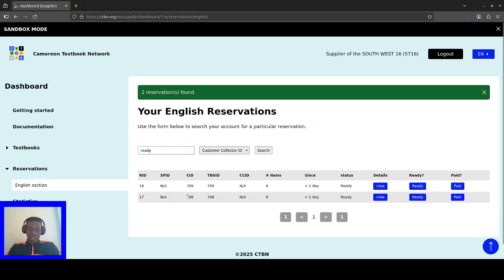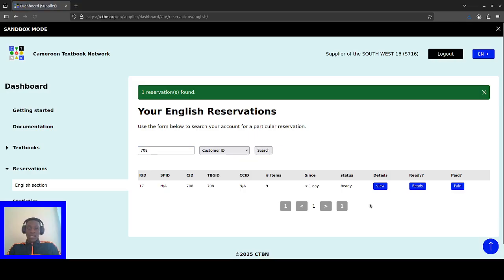So here, for example, if it's 708, I'm going to put 708 for the customer ID, and then I'm going to search. Then I'll see a ready. I'll say okay, and then as a supplier I will go and collect your package, right? Because when it is pending and I've gathered the books, I would like to put something on top of the books to say that this is for customer ID 708, so that when 708 comes, I'll say okay, and then I'll give you the books.